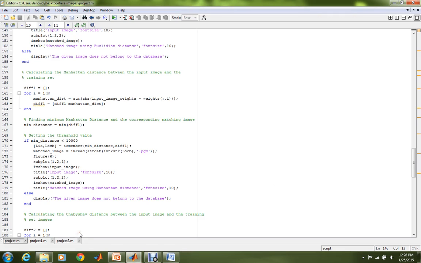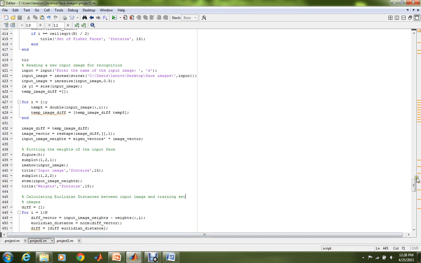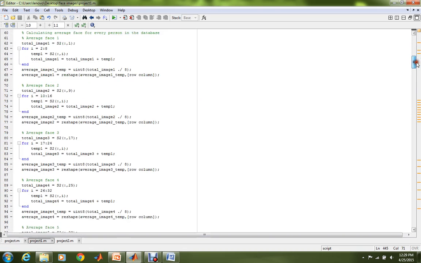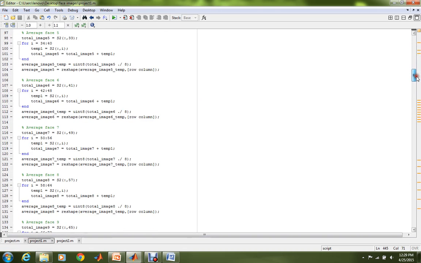Moving on to the Fisherfaces algorithm. Now, this is the Fisherfaces algorithm. Again, you can see that the code has been well commented, making it easy to understand and implement.